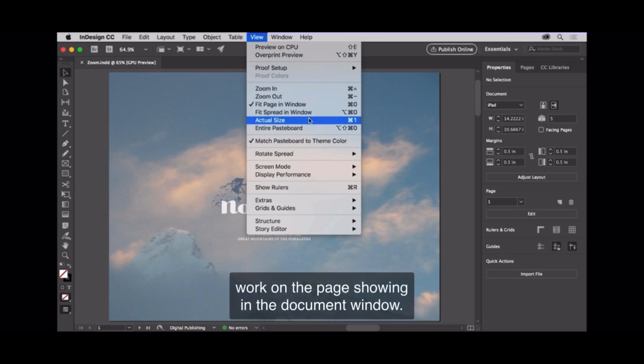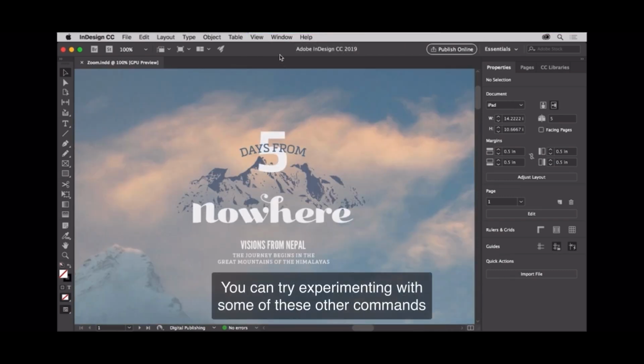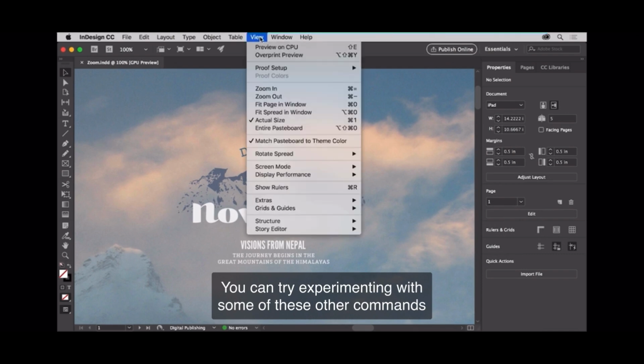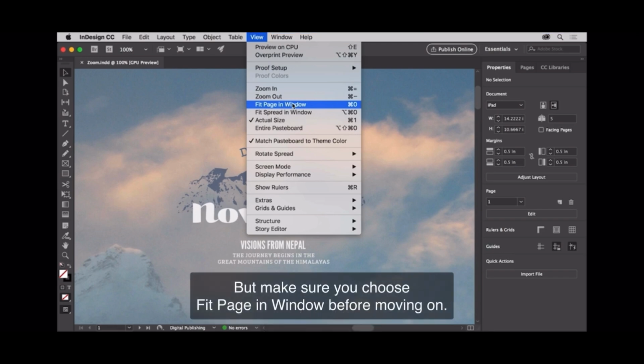work on the page showing in the document window. You can try experimenting with some of these other commands like Actual Size, but make sure you choose Fit Page in Window before moving on.